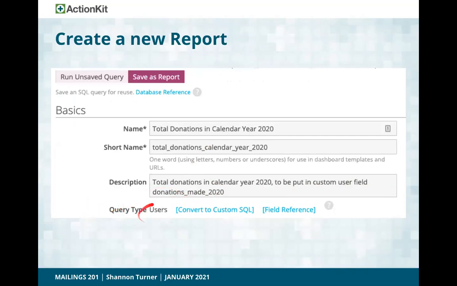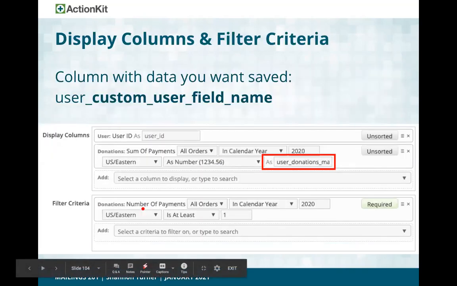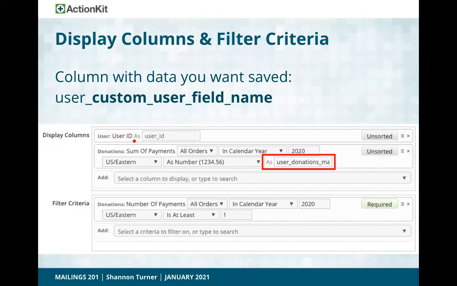This is also the user's query type. Here are my display columns. First, we have the user ID so that I can use this as an import later, but you could also use email address or AKID as an identifier instead of user ID if you wanted. The next display column is the sum of payments in calendar year 2020. You might also notice that I've used US Eastern as the time zone cutoff, and I've formatted this as a number without the currency sign.